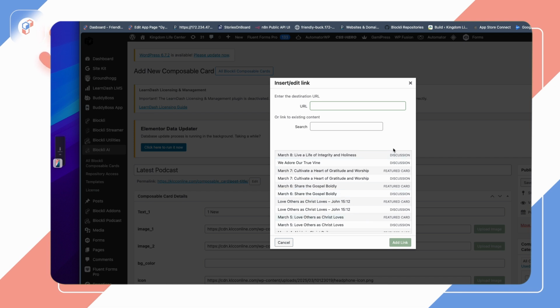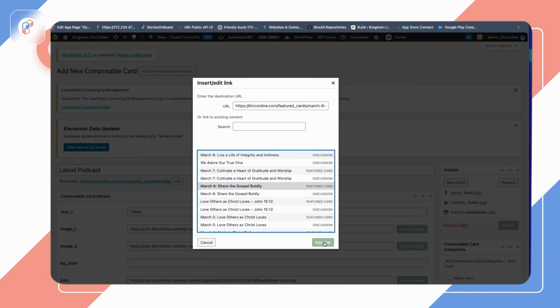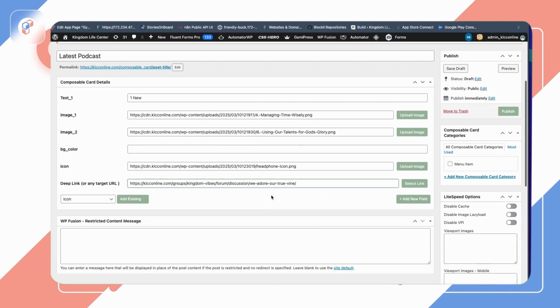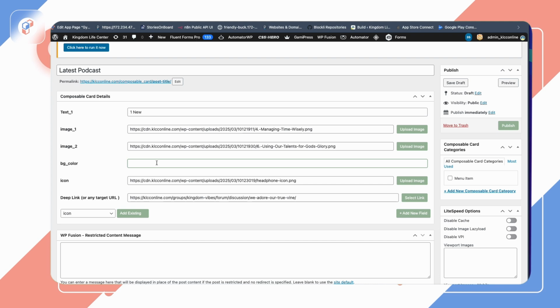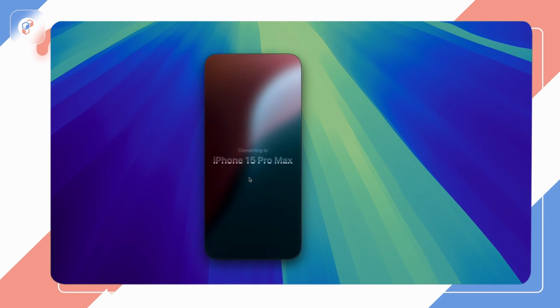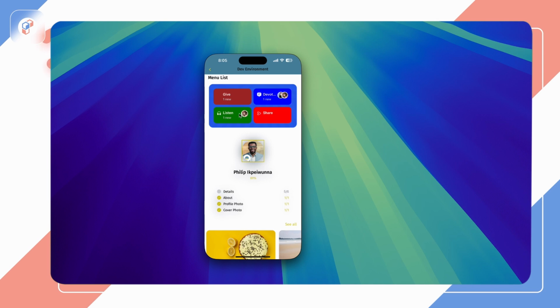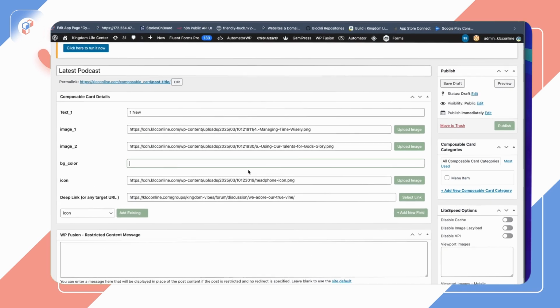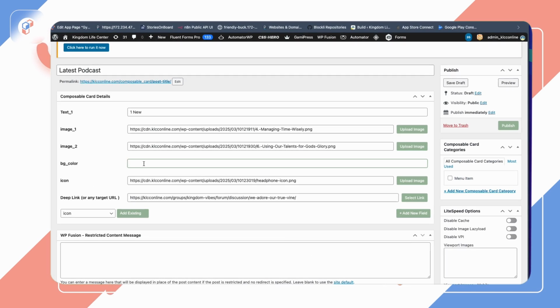It could be an app page. If you want to go to an app page, just copy the link to that app page and put it in there. So let's just take this here. Now you can see that each of these cards has a different color, right? So you would have to add the color directly to each card itself.